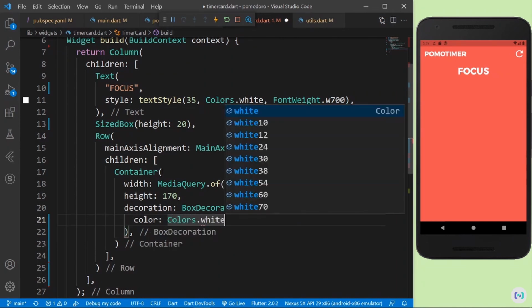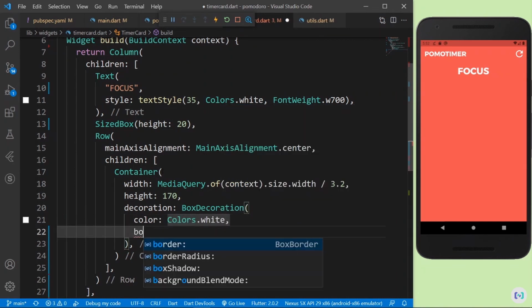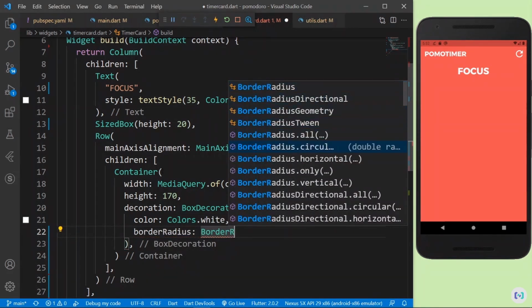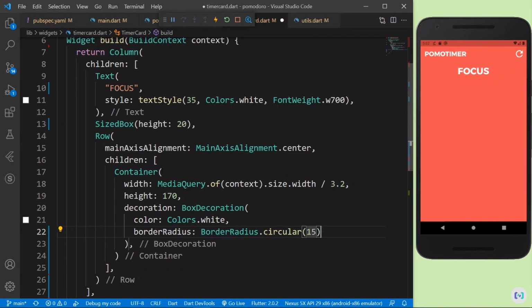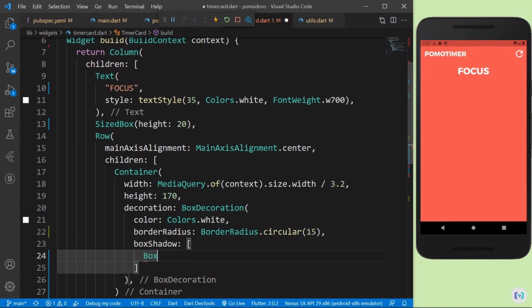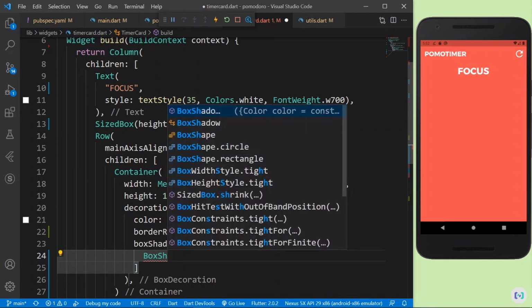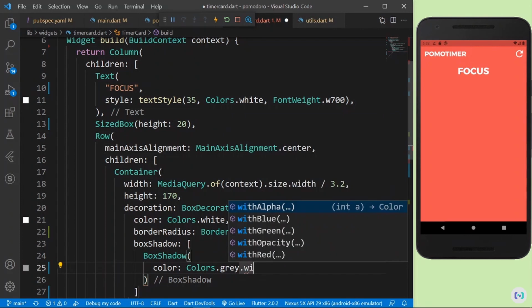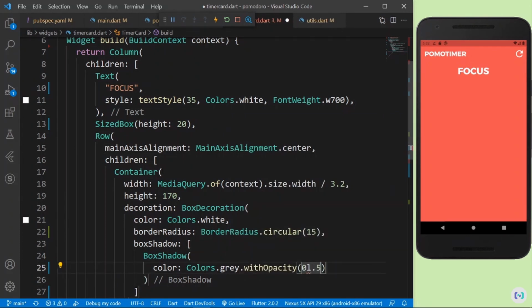Color is going to be colors.white, and let's also give a border radius. So we'll have a small border radius maybe of 15 pixels. So that's a border radius of circular 15 pixels, and let's actually give a shadow for this whole container. So I'm gonna have a box shadow, so I can use the box shadow property here, and it takes in a list of box shadow widgets. We're gonna only have one box shadow widget, so I can say box shadow, and it takes in a color. So I'm gonna have a gray color with an opacity. I'm going to say colors.gray with opacity of 0.5.